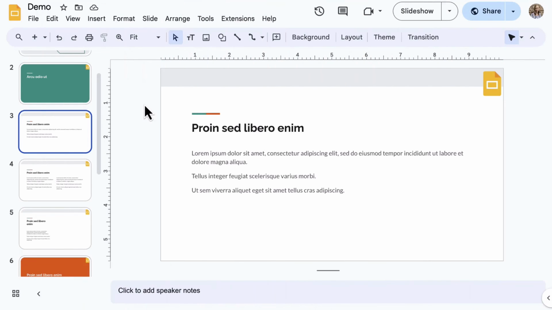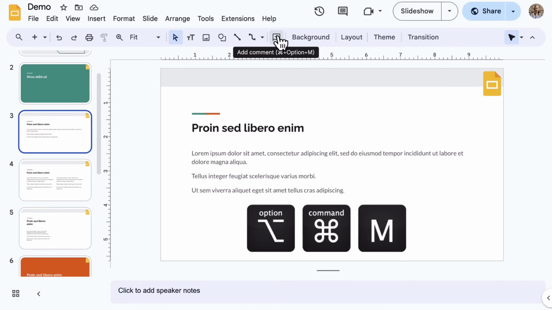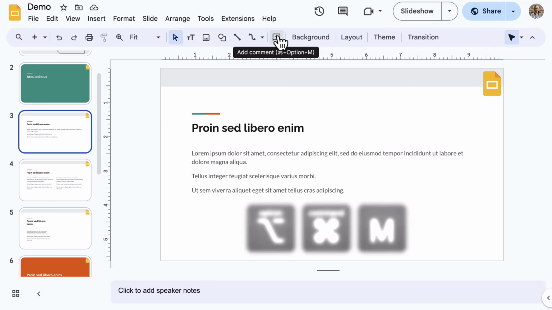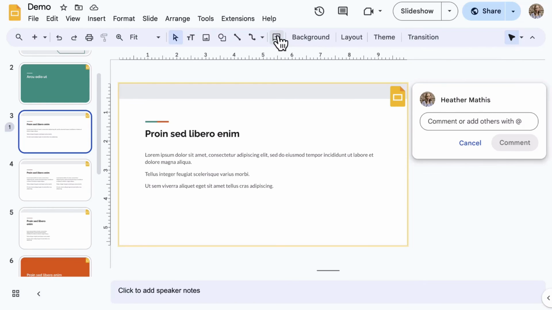Google Documents offer a versatile commenting system to facilitate discussions and feedback within your documents. In Google Slides, comments can be placed on whole slides or individual objects. To place a comment on a slide, navigate to that slide and then click Add Comment from the toolbar, or use the keyboard shortcut Control-Alt-M on Microsoft or Command-Option-M on Mac. The whole slide will be outlined in yellow.